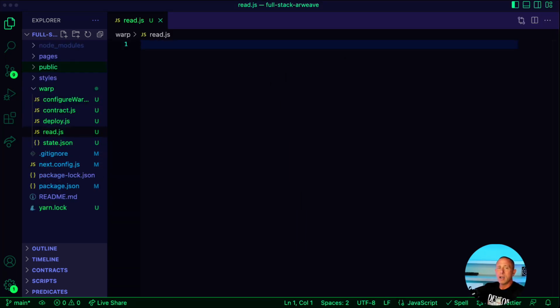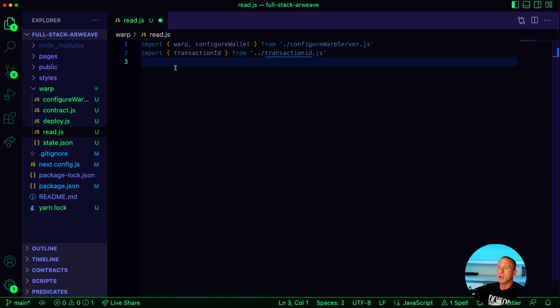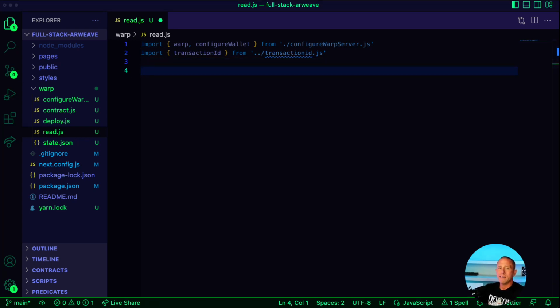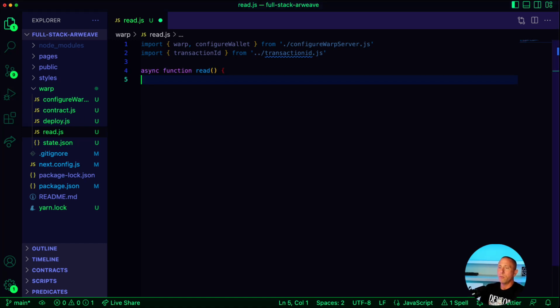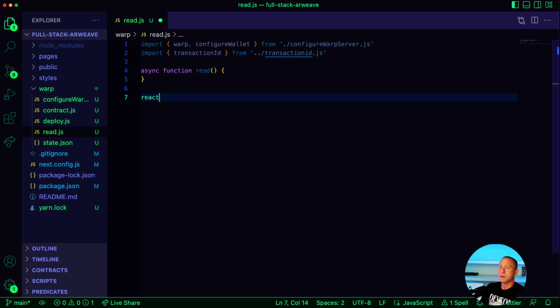And here we're going to show how to read from our smart contract application. So the first thing I'm going to do is import Warp and configure wallet again from our configure Warp server. Next, I'm going to import the transaction ID. We're going to have a function called read, and then we're going to invoke that function here.